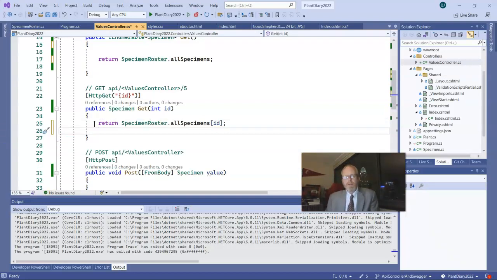Once again, this return statement becomes ridiculously easy because remember, we're receiving the ID that we want to show to the user. And all we have to do is take that ID and pass that into the collection of all specimens that we are getting from our index page and storing in our static variable, and return that specific item.